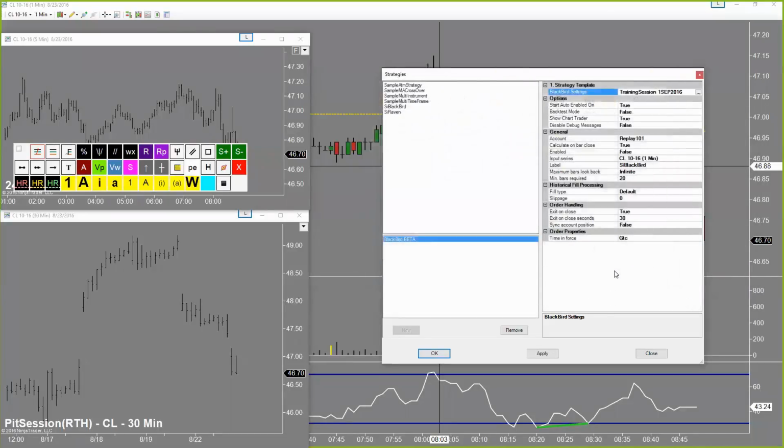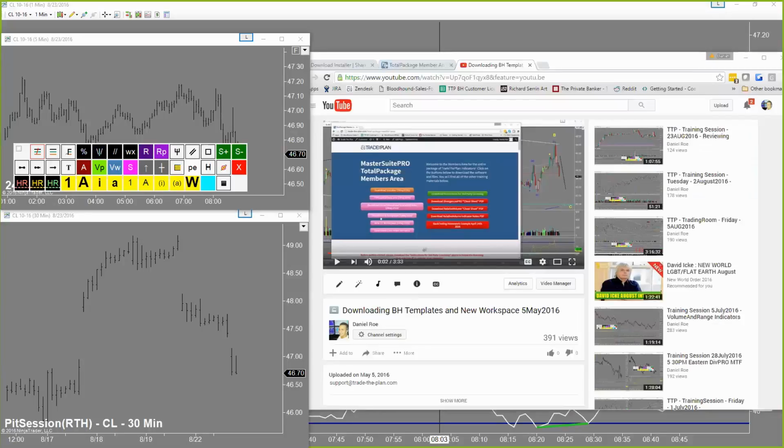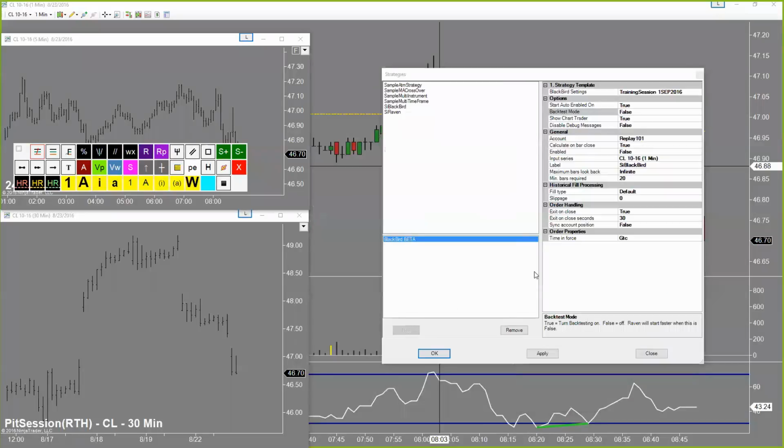And then OK. Make sure it's set to replay because we're connected to replay data. I'm going to start auto-enabled on, backtest mode false. And that's what it should look like. And then I enable it right here. That's how you turn it on right there. And then OK.